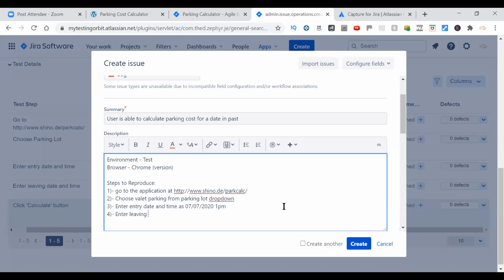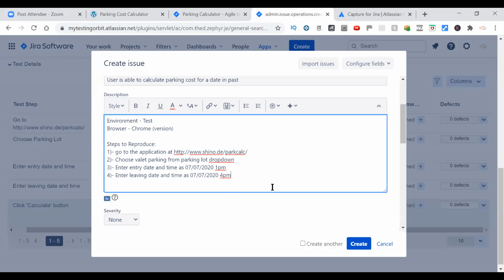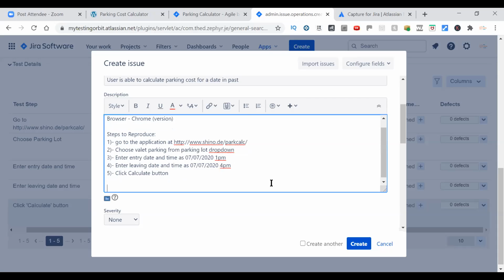Enter leaving date and time as 07/07/2020 and the time was 4 p.m. Then click the calculate button. Right, so first we will write what the expected results are.